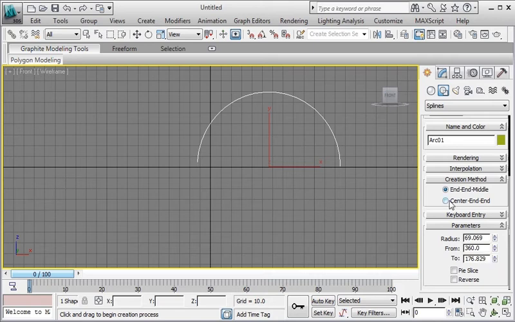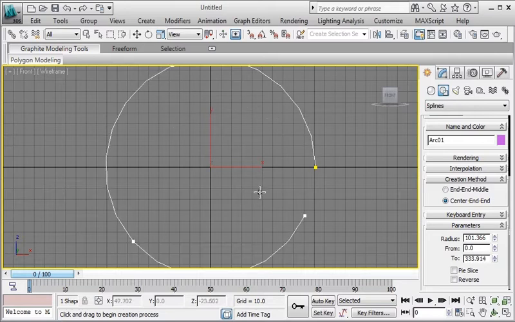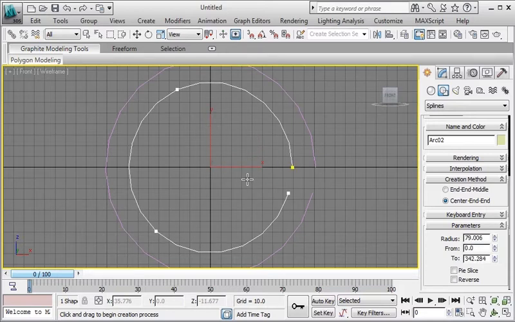Now let's find out what happens when we change the creation method from center end to end. Right now we just used end to end middle. So let's delete that one. And this time I'll click on center end to end. So I'll start from the middle. I'll drag. And here it is. Alright. So this way I can create some concentric circles or arcs.